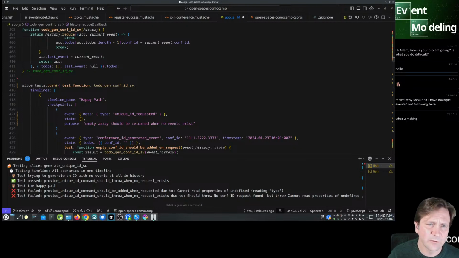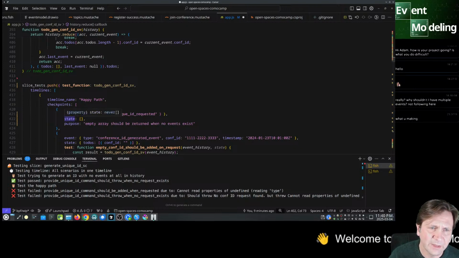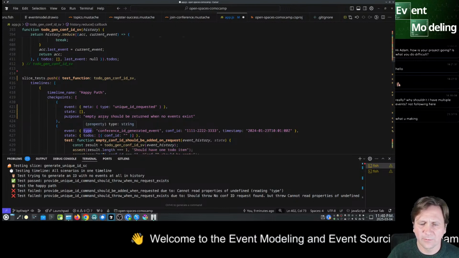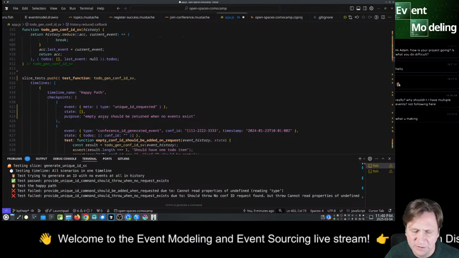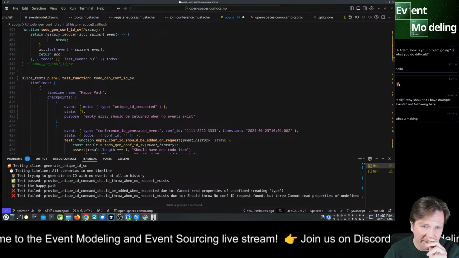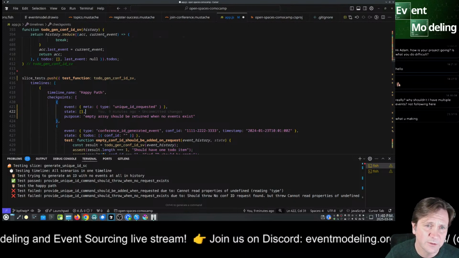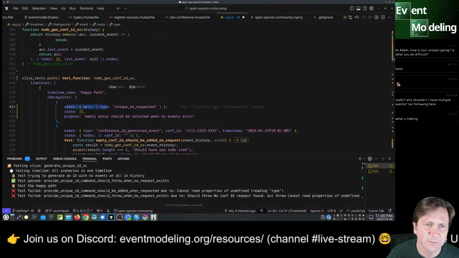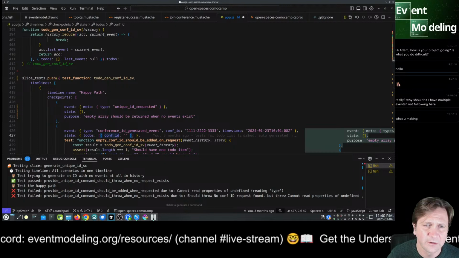There's nothing here. So the expected state is always the previous row, the previous checkpoint. All checkpoints above you, any events in there, that's your history. In this case, there's nothing. So we expect this to be nothing. So this event is really for the purpose of populating the state here, right?